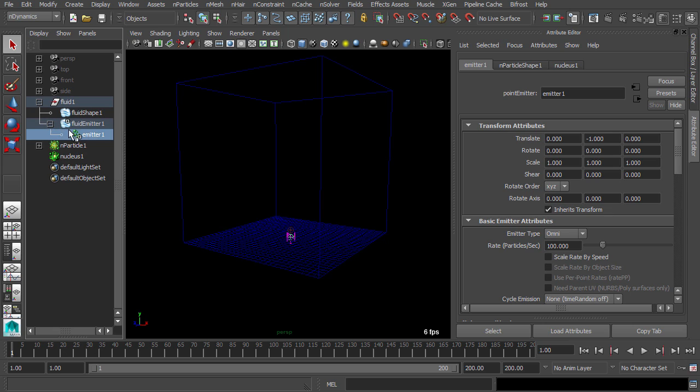Yeah, we just want to make sure that this one is offset. So both emitters in the same position. We can see the particle sim looks like that. But how do we get it to follow the behavior of our sim, our fluid sim? So what we can do is create a dynamic relationship.